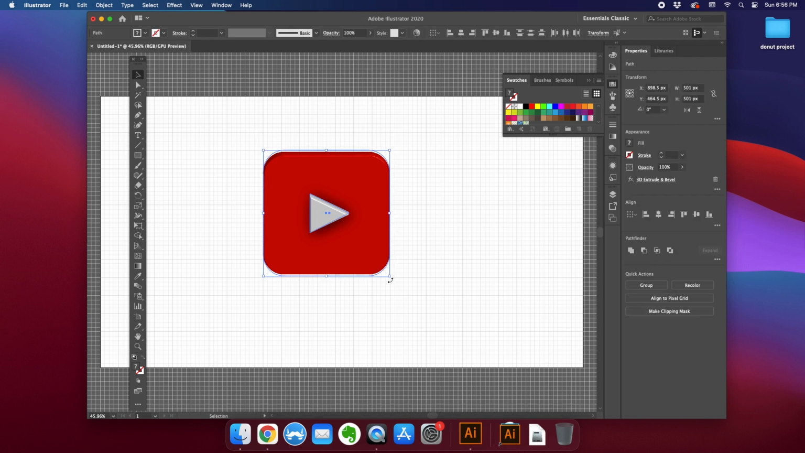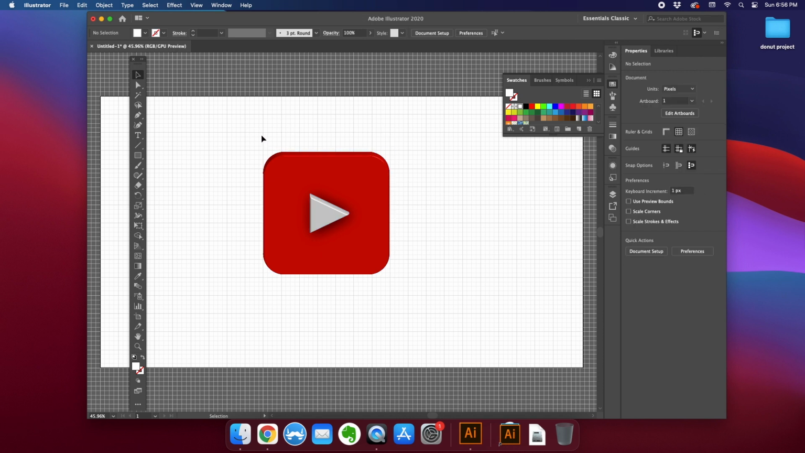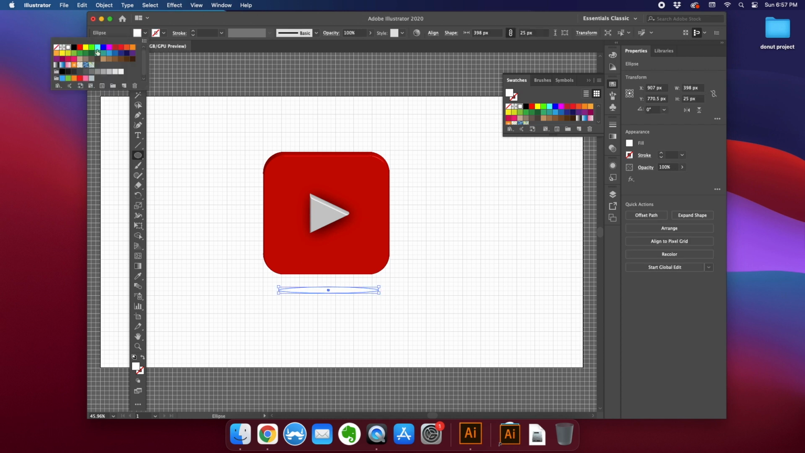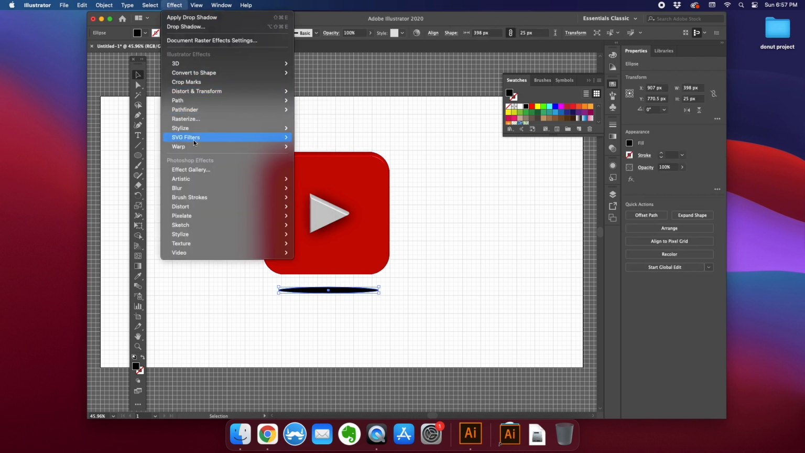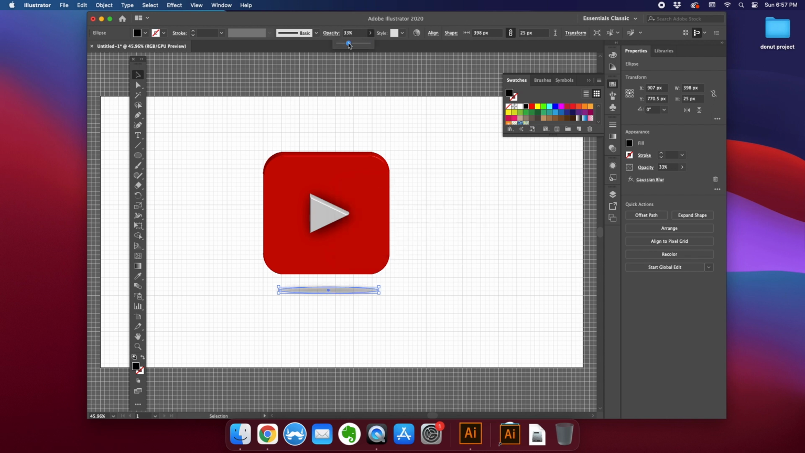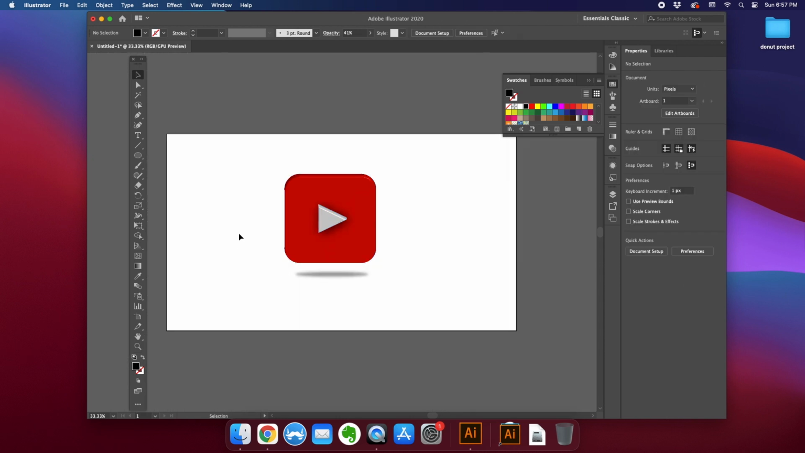So we can select this button. I'll also add a little bit of shadow down. So I'm going to just go with an ellipse tool, create an ellipse right here, fill it with black, and I'm going to blur this. We have an interesting skeuomorphic icon ready here.